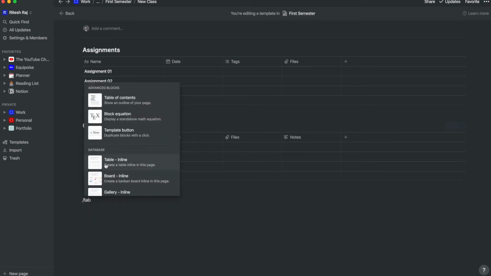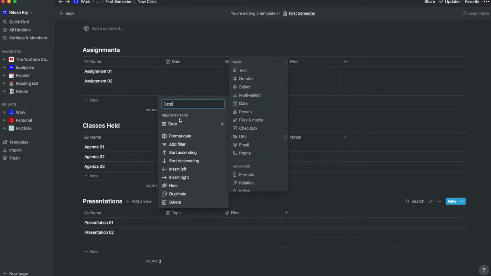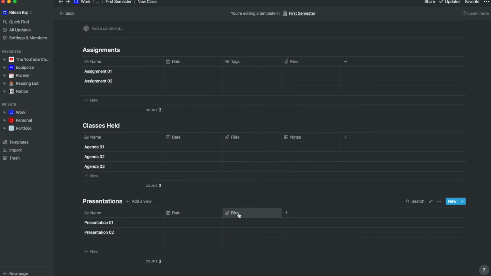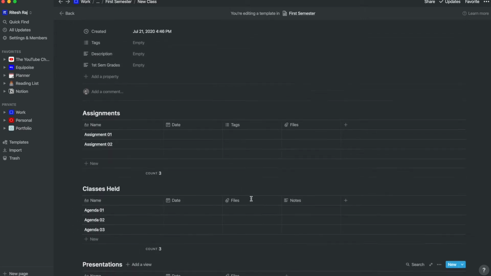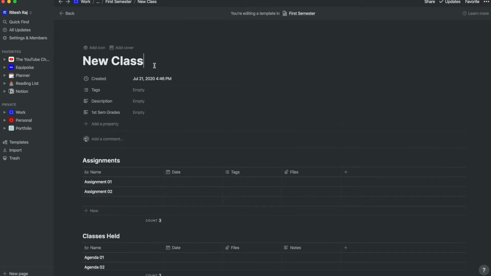Now I will create another table which will be known as presentation so that I can track all my presentations, when it was held, and all the presentation files. Here we can add the date. And of course the files column to add all the presentation files here. So this is a kind of a template, where you can just add information quickly and create a new class.